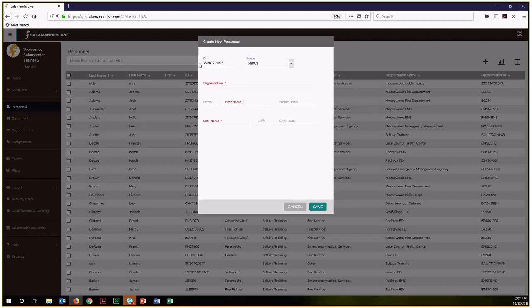So on here, ID, I know that most organizations do like using employee IDs or any other IDs that they have. So again, totally up to you. You can use a system generated one or a specific one to be able to easily identify that individual. So for the purposes of this training, I'm just going to leave it as the system generated ID.